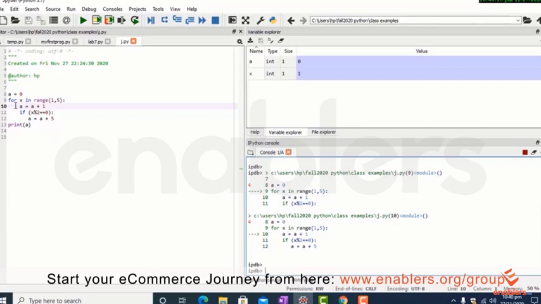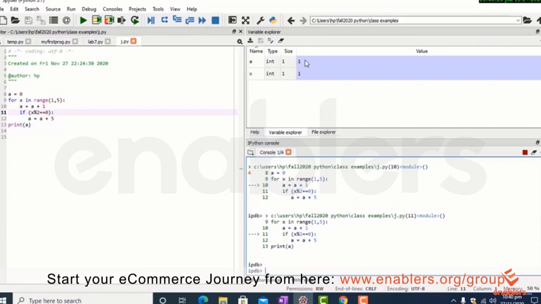Now the computer is on line number 10 and it is ready to execute a is equal to a plus 1. So as soon as I press this button, the value of a, which was 0 previously, will be incremented by 1. The value of x is 1. This condition is false, so a is equal to a plus 5 will not be executed.